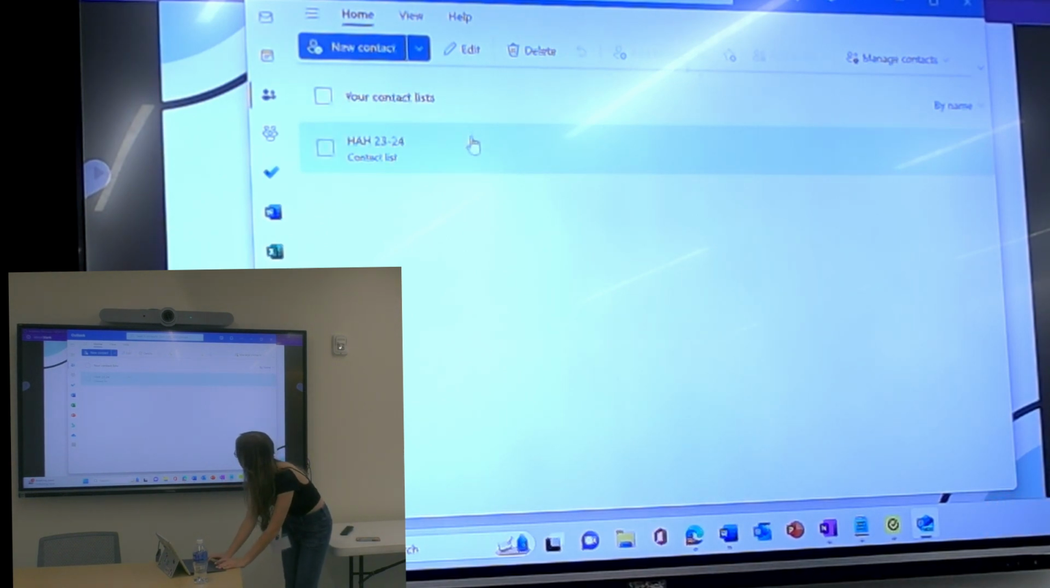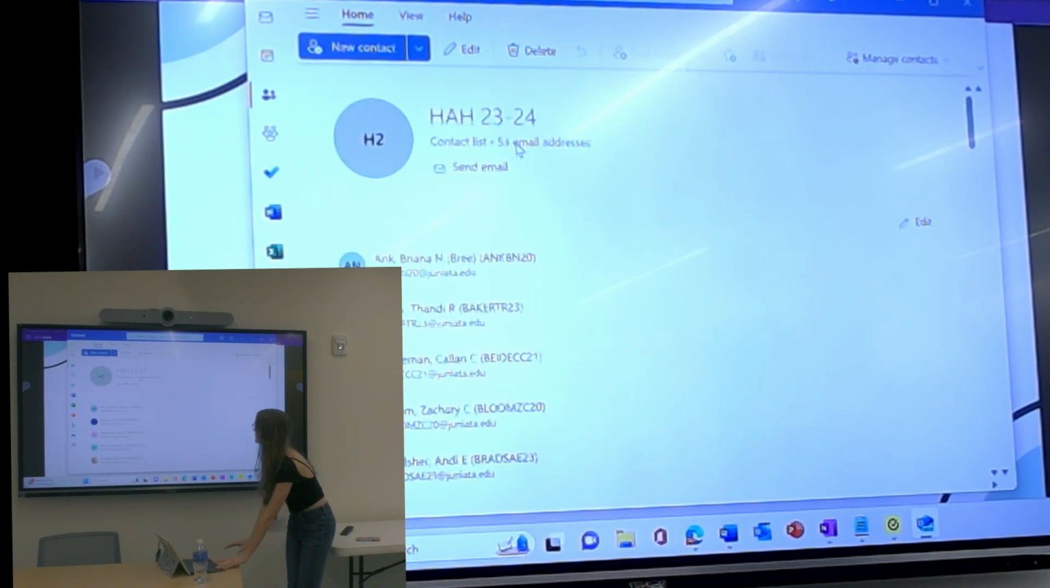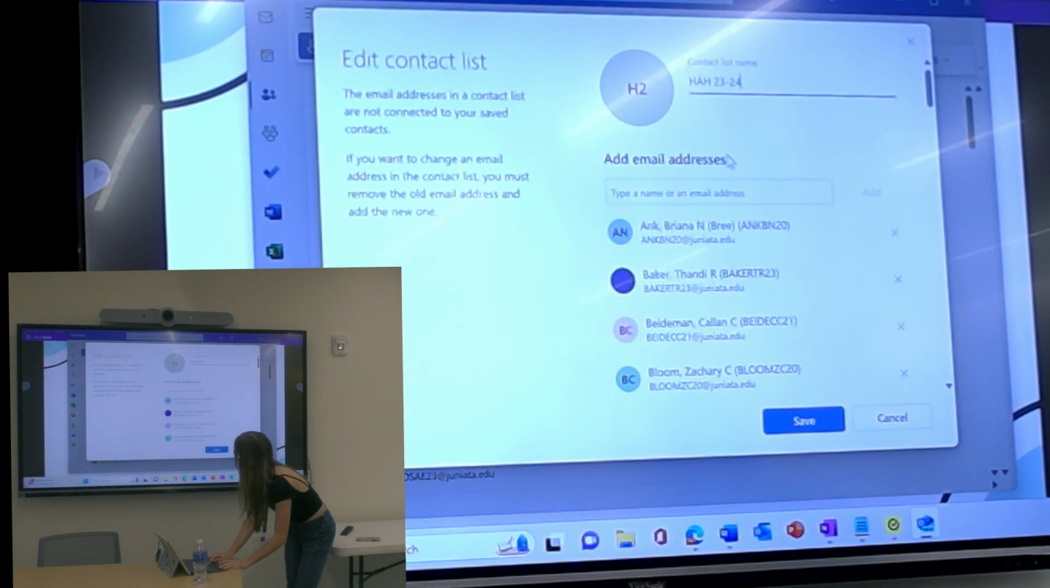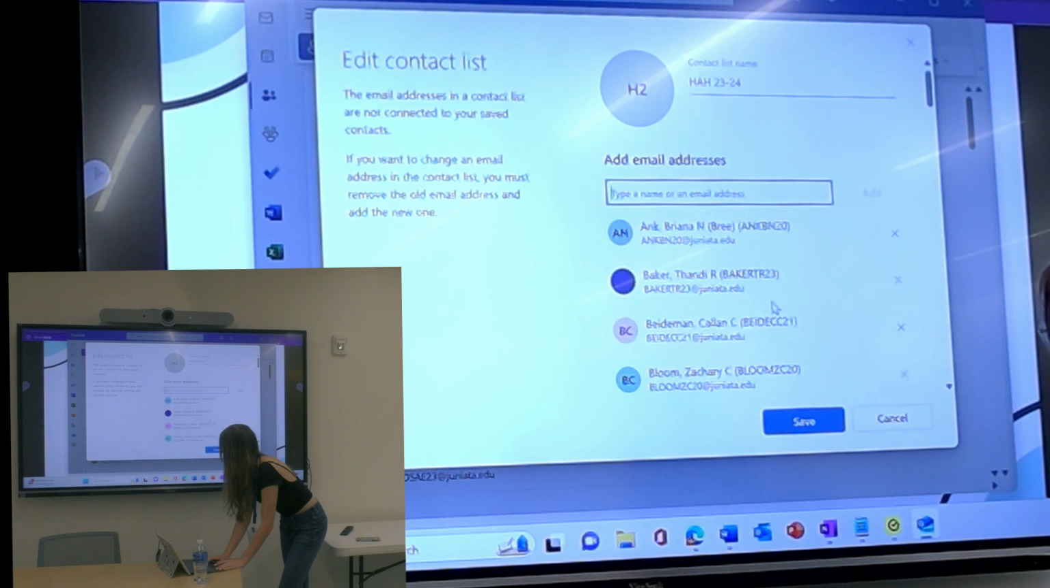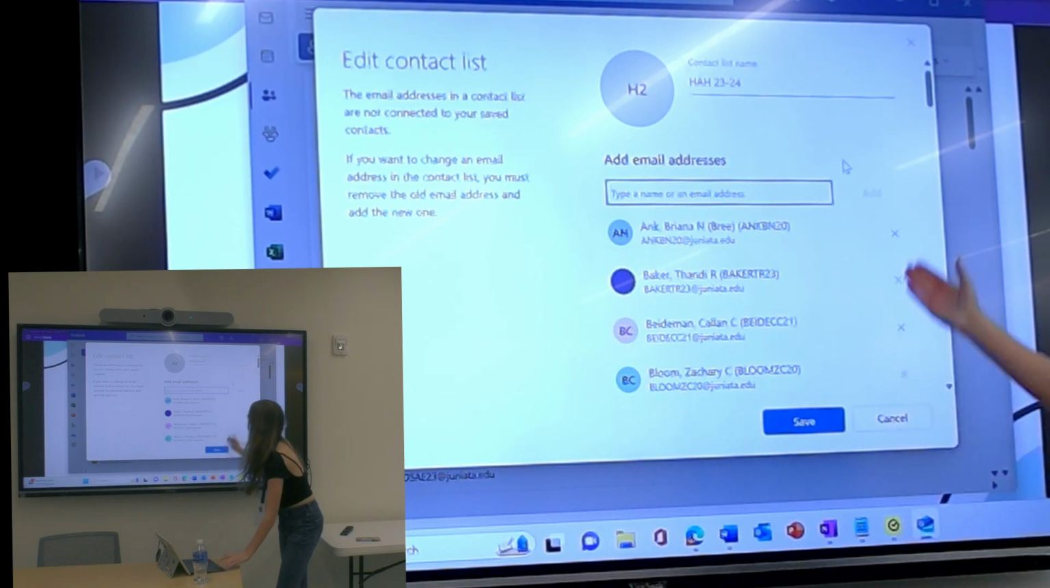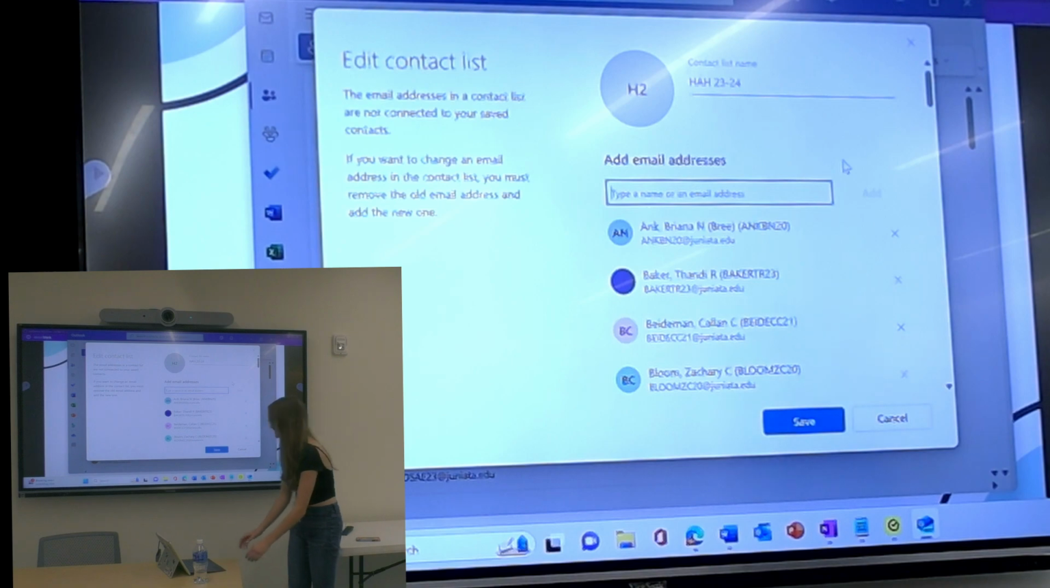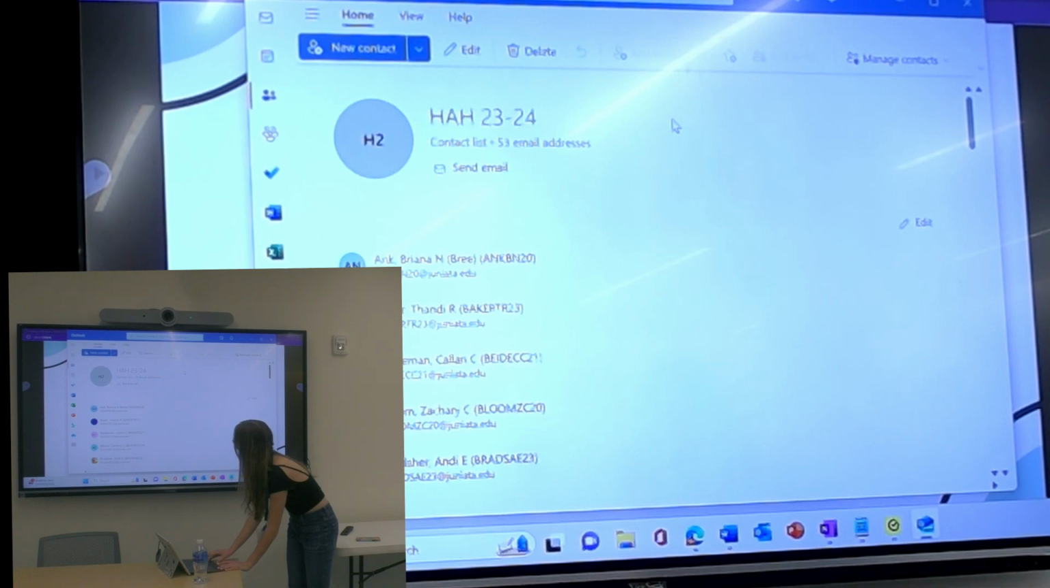If I wanted to go into this contact list, so yes, everyone in here. You just press edit, you select the contact list, you press edit. If you want to remove someone, you just press the X next to their name. Or if you want to add someone, you just type a name or an email address in. So say I want to add Belle in here. Well, it's not going to let me. But you'd press add, and it would just add them into the contact list. I haven't made any changes to save, so I will not.